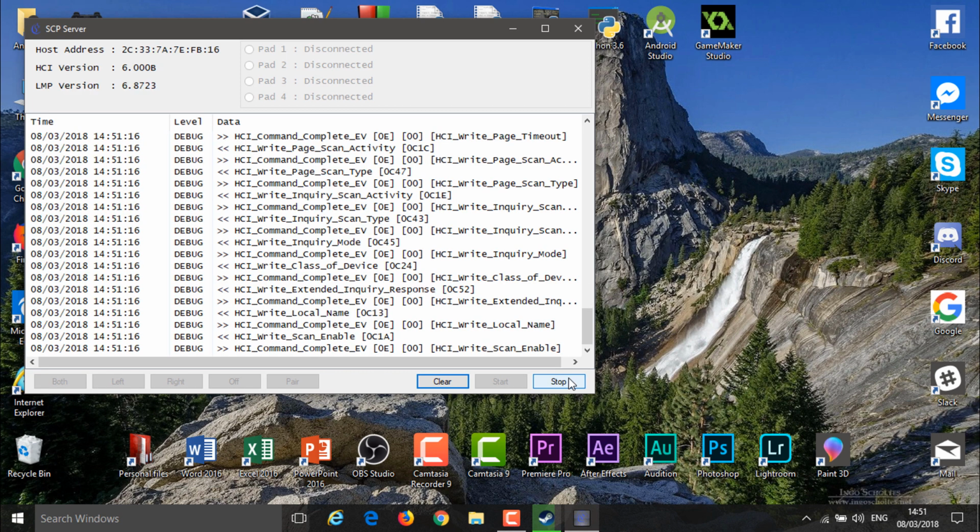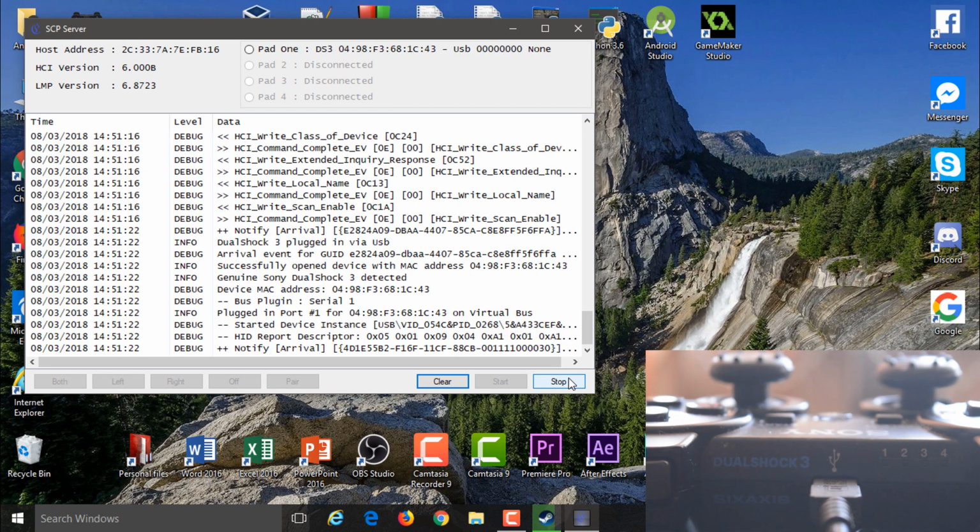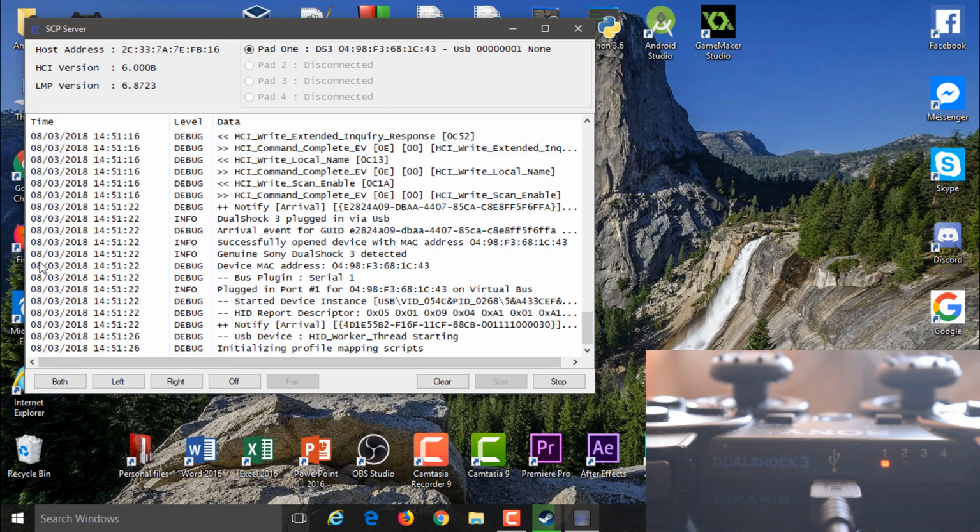And then it will appear right here. So you can see I just plugged it in and it appeared and it's unlocked. Now if you click it, you will be able to control the vibration motors in order to test that they are working. And you can see here you have both motors, left motor, right motor, and both off.